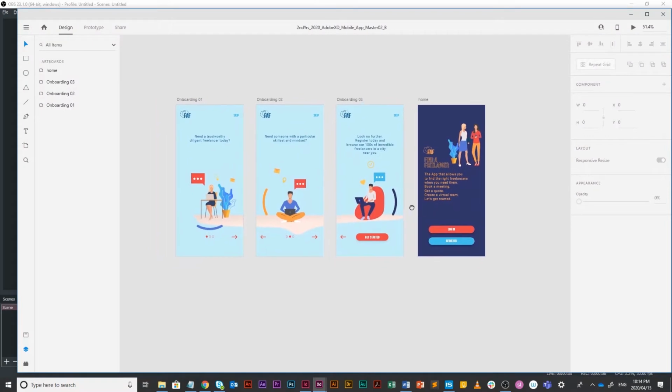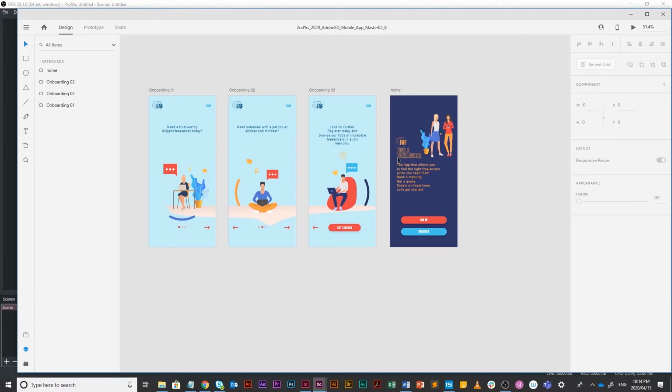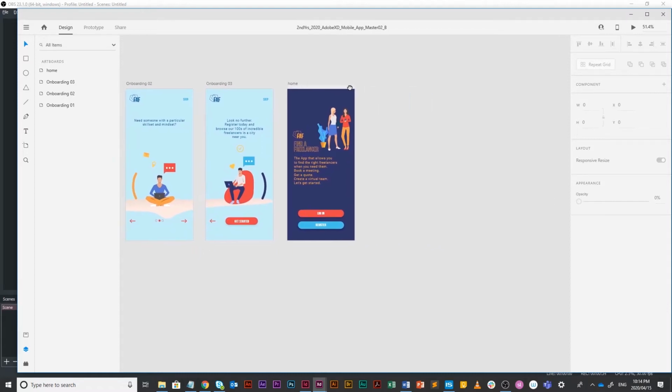Hi everybody. So this is part 2 of our Adobe XD interactive prototyping tutorial. So we are actually going to build from these screens together and also add some interactivity. So this is where we left off last time. So I'm actually just going to continue.